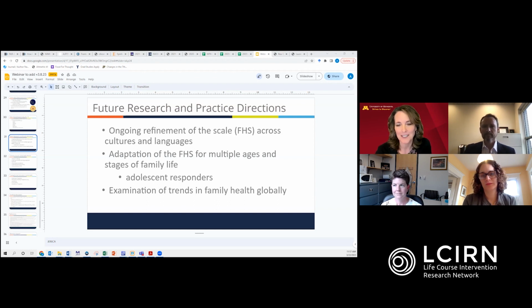And many of you, obviously, if you're attending this, are already involved with family health work across the life course, and interested in that, but we'd love, specifically, for you to use the measure in your work. Yeah, that's fantastic.